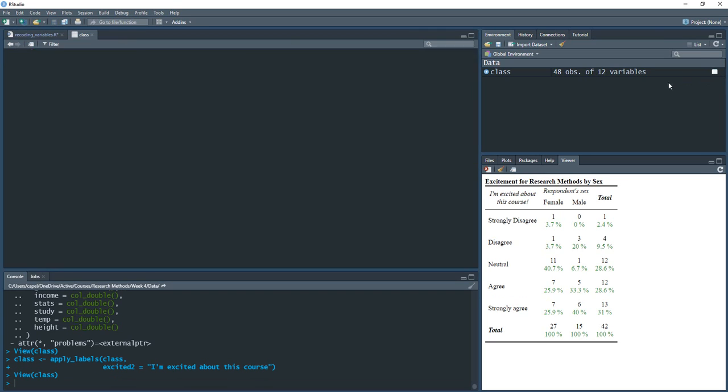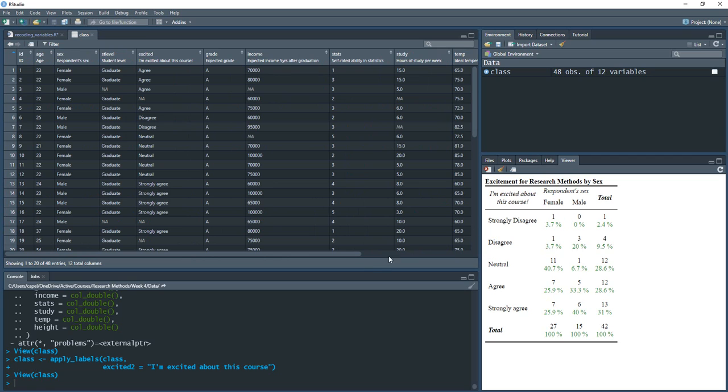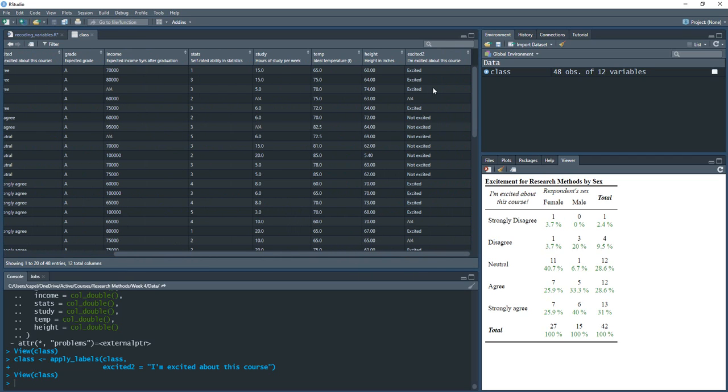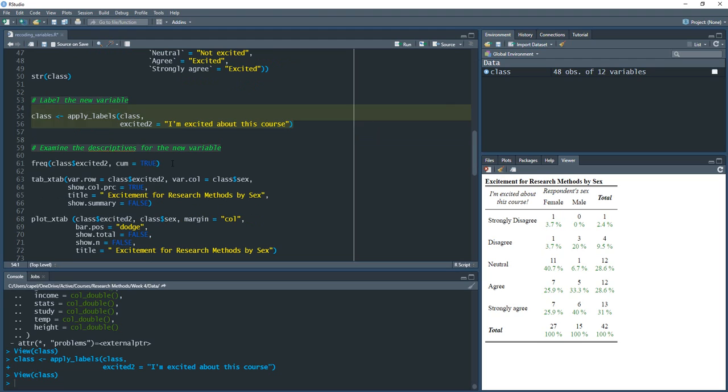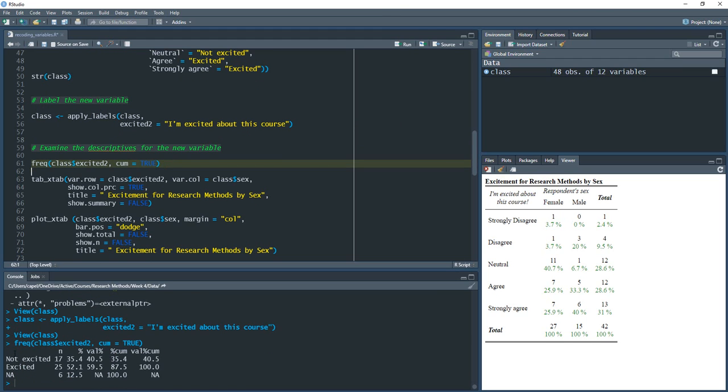So now if we go here, you have all your labels here, and you also have the label for the variable. Now we are good to go. So let's actually run a frequency table of the new variable. We can see that 60% of the people who responded are excited, 40% are not excited.